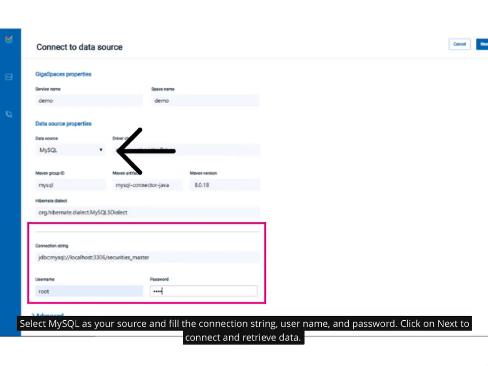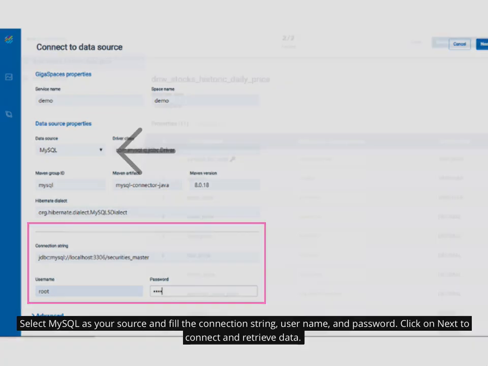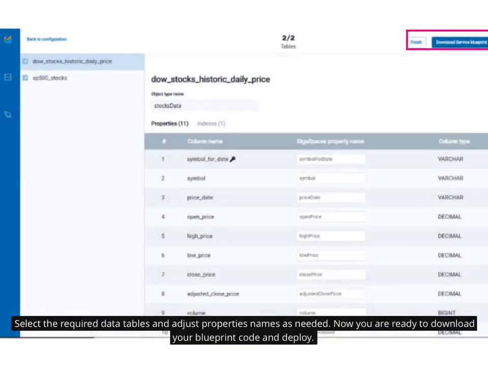Select MySQL as your source and fill the connection string, username, and password. Click on Next to connect and retrieve data. Select the required data tables and adjust properties names as needed. Now you are ready to download your blueprint code and deploy.